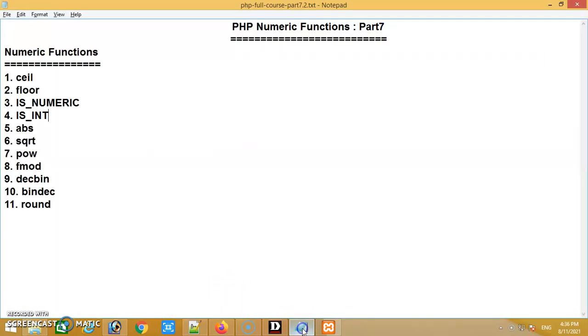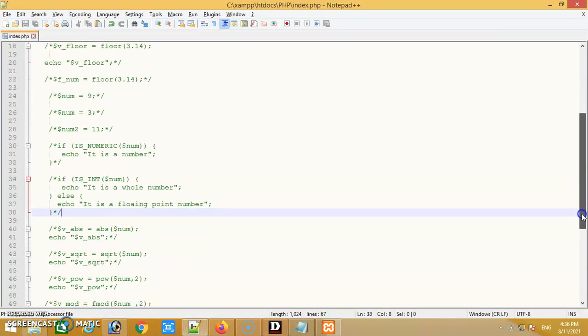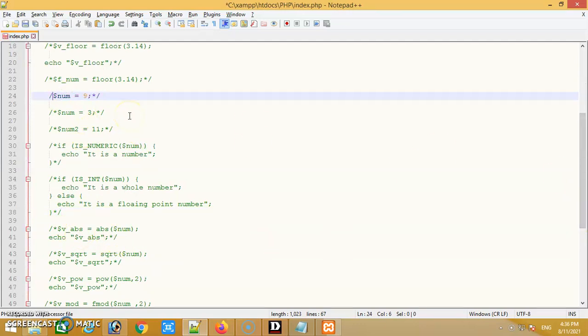And what is the next function? The next function is abs, which will give the absolute value. Okay, now I'll go to my script and I'll use the abs function for that, and for this I'll use this variable.